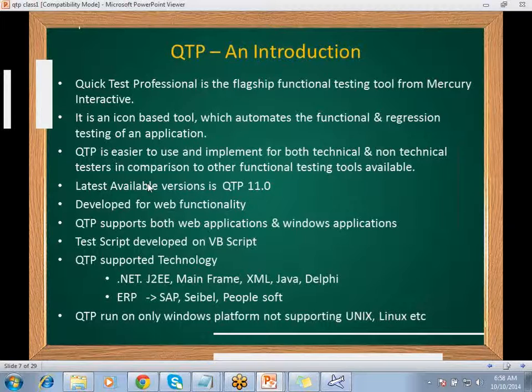And by using this QTP tool, we can do the testing of web-based applications, as well as Windows-based applications. And if you want to write scripts in the QTP tool, what are the scripts we are going to call it? It's a VB script. It's a Visual Basic Scripting Language.